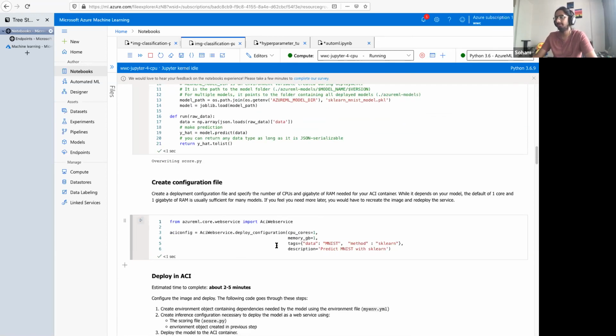This is where we specify the kind of compute cluster for inference, where we want to run our inference. In my case, I've just chosen a simple one with one CPU core and 1 GB of memory. You can also specify some tags, like what the data was, or the model. You can specify other tags as well and give it a description just to help you track it better.